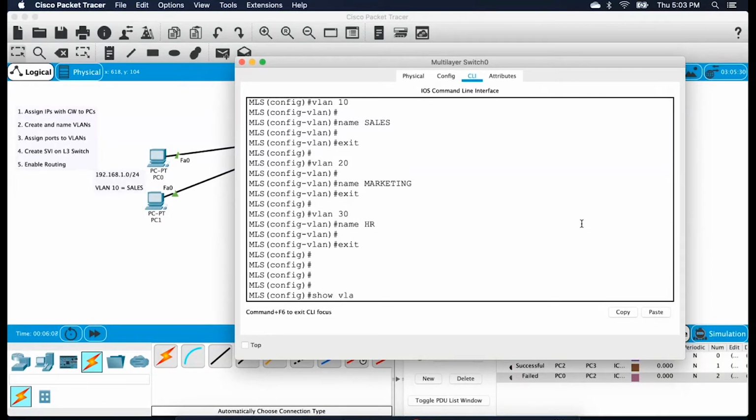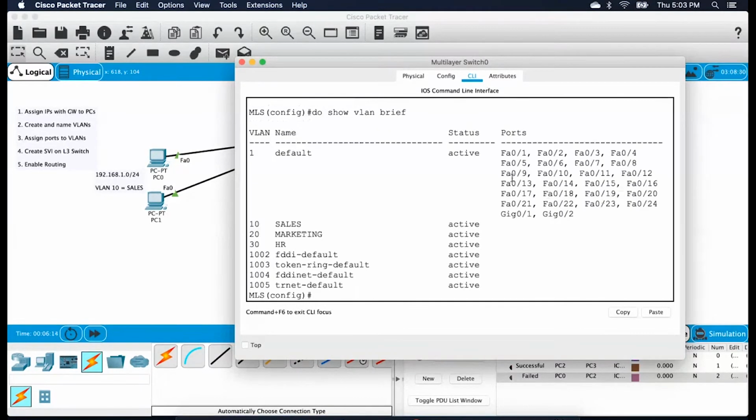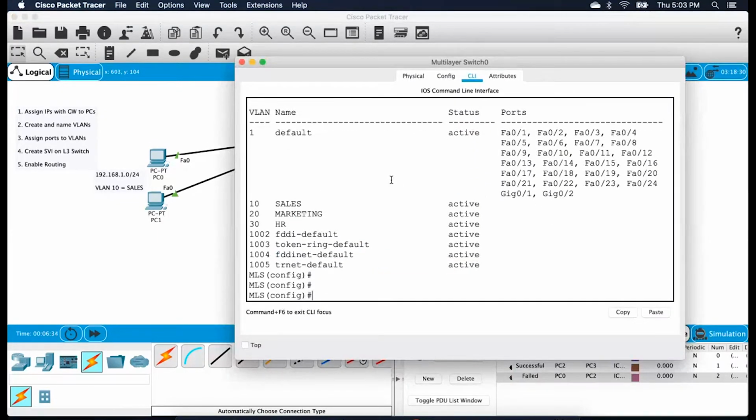And you can see this VLAN information by using do show vlan brief in config mode. You can see that we have VLAN 10, 20, and 30. Now we are going to assign the interfaces and make them members of these VLANs. So you have 1 and 2 for VLAN 10, 3 and 4 for VLAN 20, and 5 and 6 for VLAN 30.